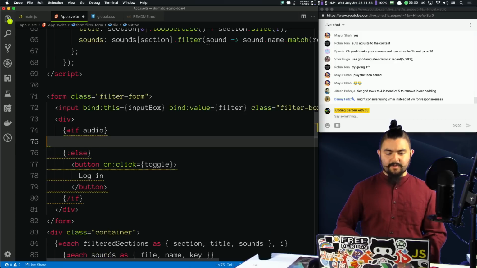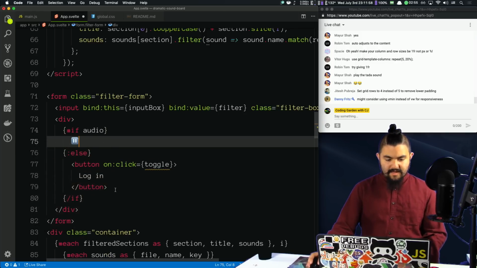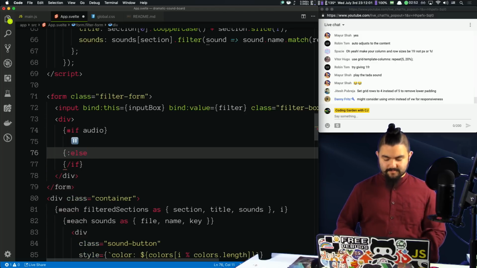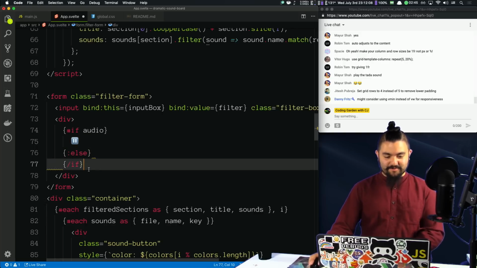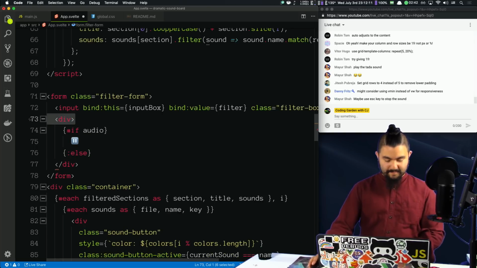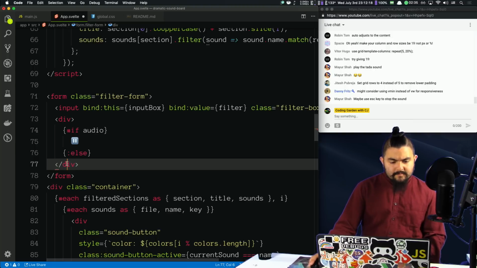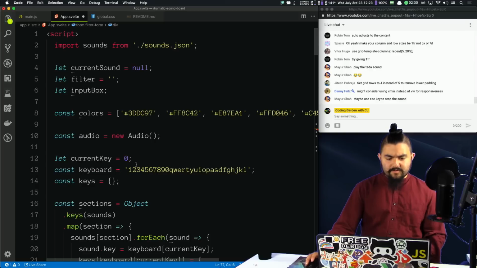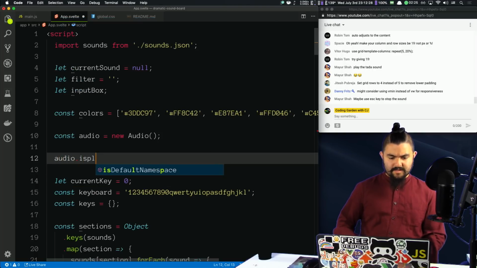But if it's playing, we want to show the pause emoji. And if it's not playing, we want to show nothing. Yeah, the button shouldn't even be there. So I think we'll wrap the whole thing in an if. Yeah, so let's see if this will autocomplete for us. Audio dot is playing.